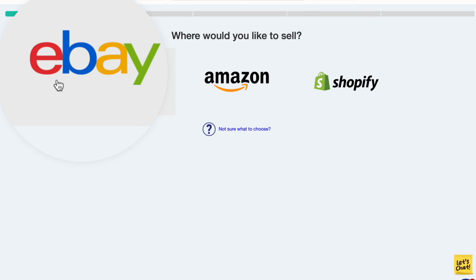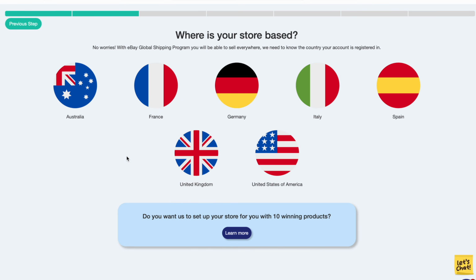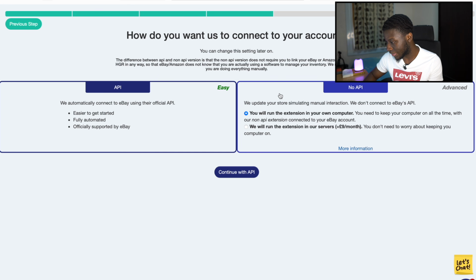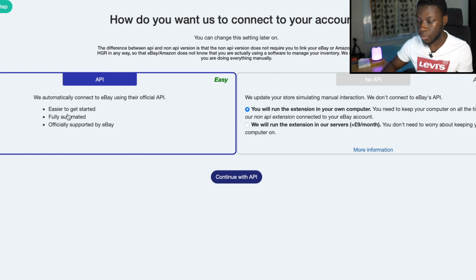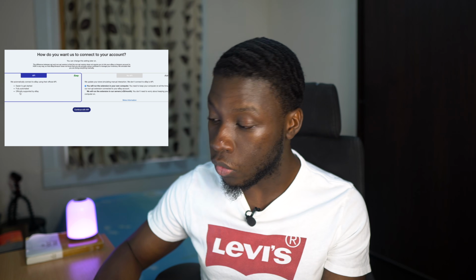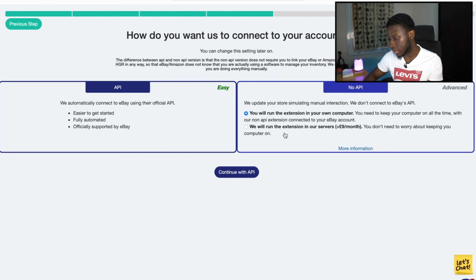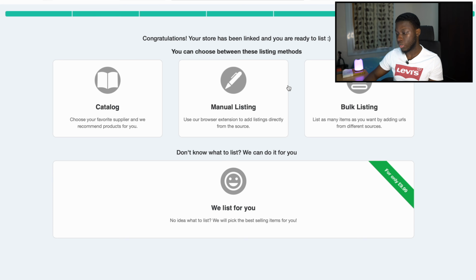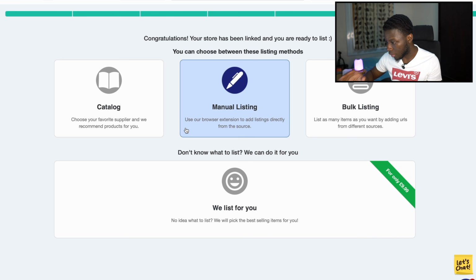But the first thing you're going to want to do is click on eBay. You also want to click on the country that you're from. But now you've already created your eBay account, so you're going to go ahead and click on yes. For this option here, you can either go with API where everything is done for you, or you can go with the no API, but you guys can read this to actually find out which one you prefer. And now I'm going to put in the ID of the store that I actually just made not too long ago. So when you do that, you'll be brought to this page where you've now linked your store and you can now list a product.